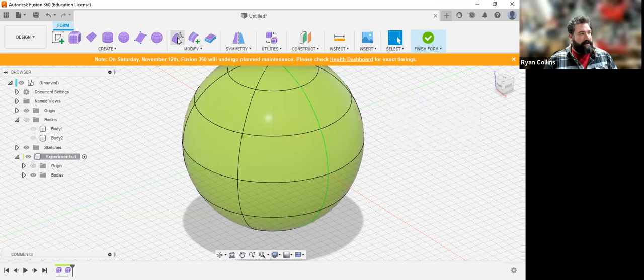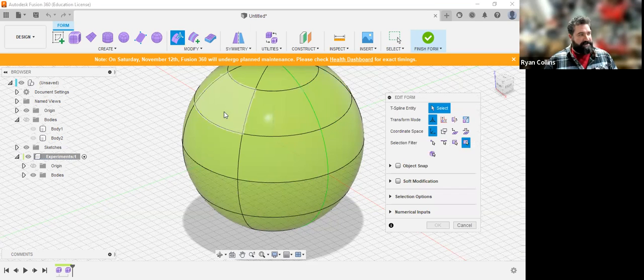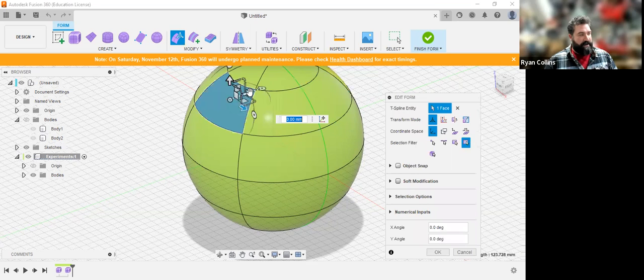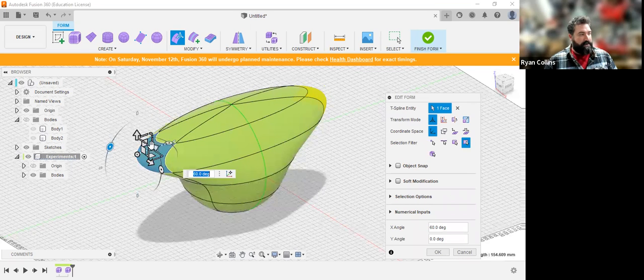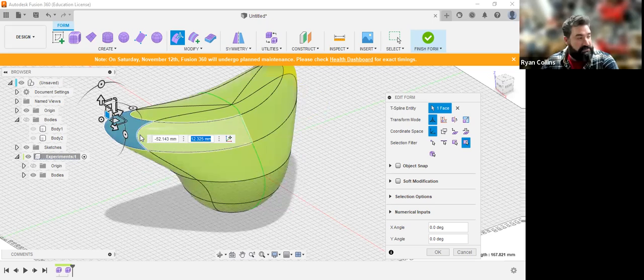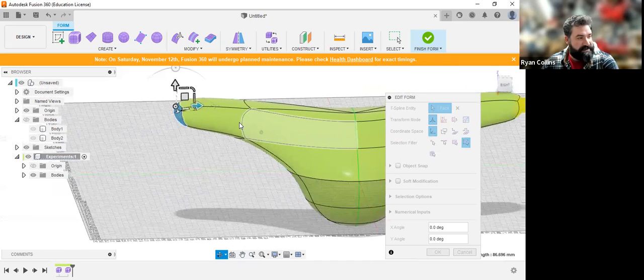So now if I edit form and select something on this side and drag it out, it does it equally on both sides. Keep playing around with it. Oops, I didn't mean to grab scale. And again, let's play with just press Alt and extrude. Sharp one, there you go. So that's how that works.